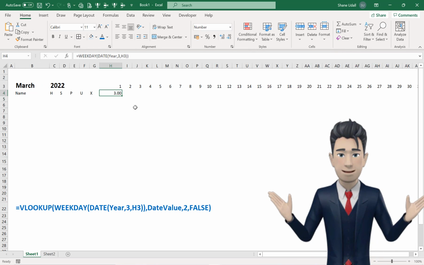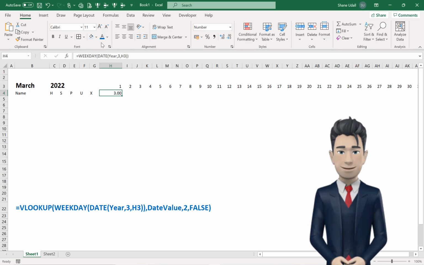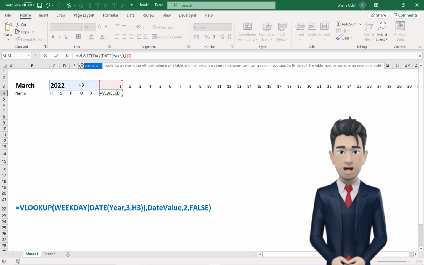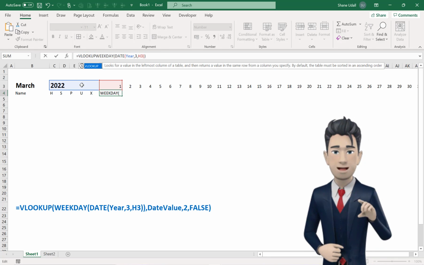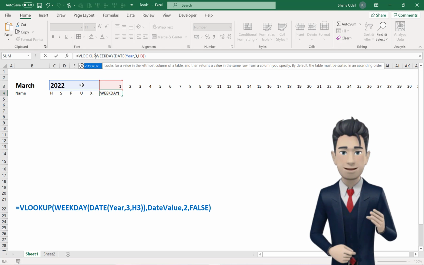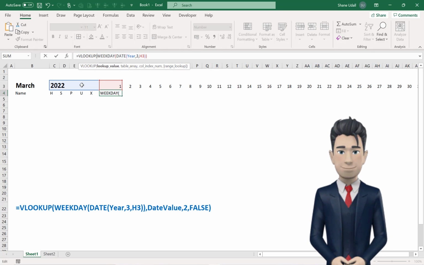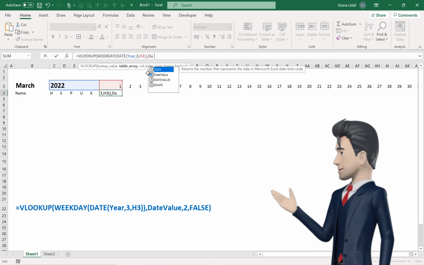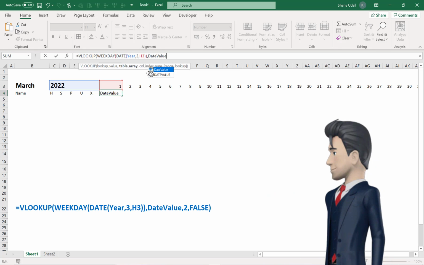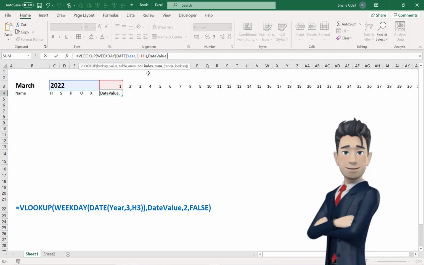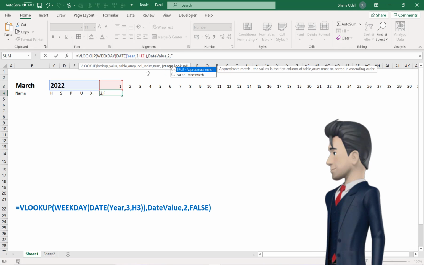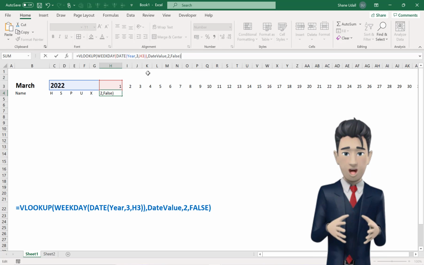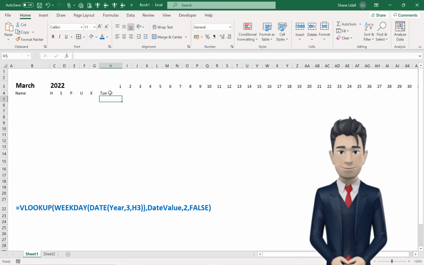Returning back to our original worksheet, alter the formula in cell H4 to now incorporate the VLOOKUP command to return the value Tuesday from the datevalue table. The formula now becomes equals VLOOKUP, open brackets WEEKDAY, open brackets DATE, open brackets year, comma 3, comma H3, double closing brackets, comma, datevalue, comma, 2, comma, FALSE, and close the brackets. The value of Tuesday is correctly shown.